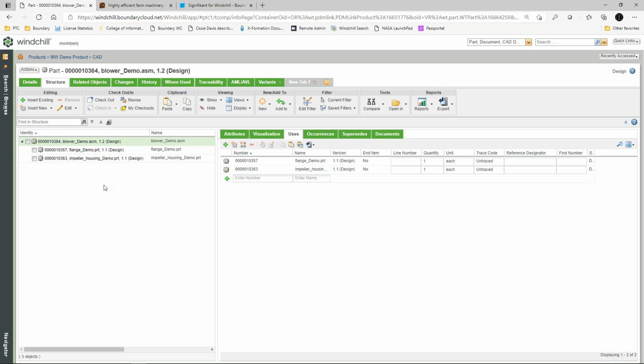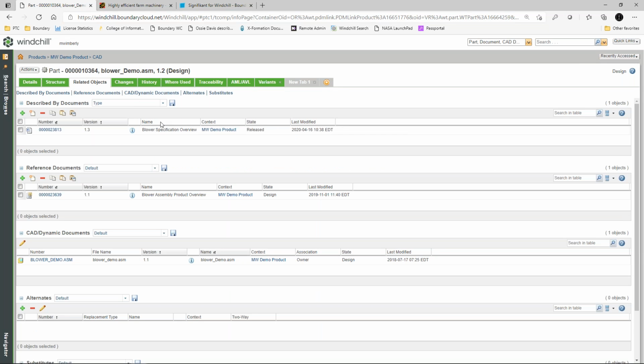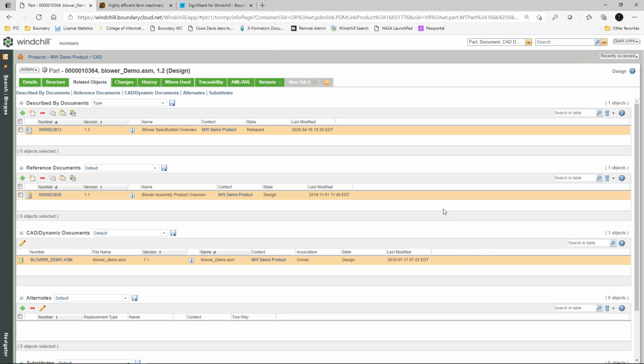Now, the benefit of this is when I go in and find this blower assembly, I can go to the related objects area, and inside of there, I can see all of the documents as well as the CAD file that is associated with this blower assembly. So when you are creating your complete product, we want to be able to collect everything. We want to be able to find everything.